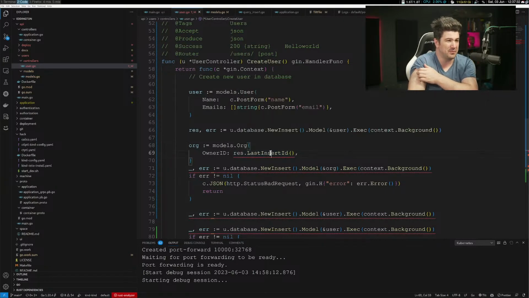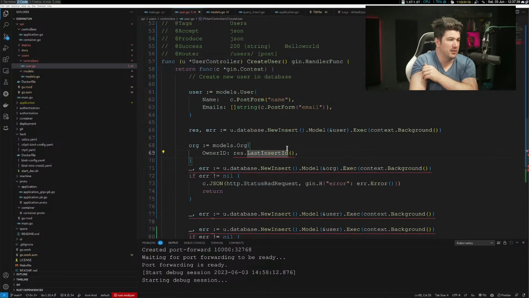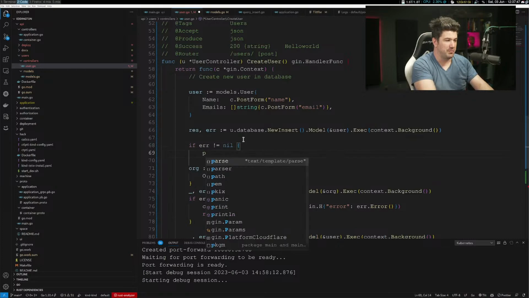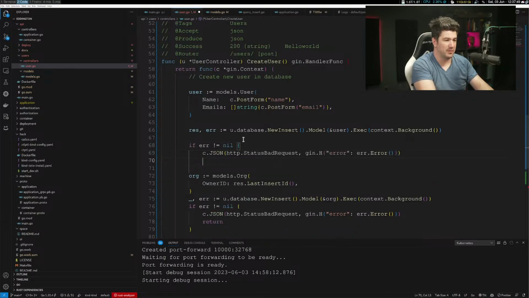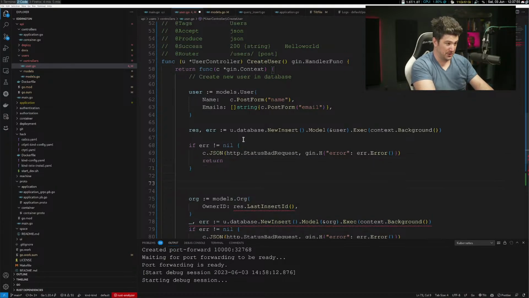This itself can return an error. Okay. I mean, I'm not checking this error. We probably should do that. We'll just return a bad request, return, and we're done. Now we need to do owner ID.